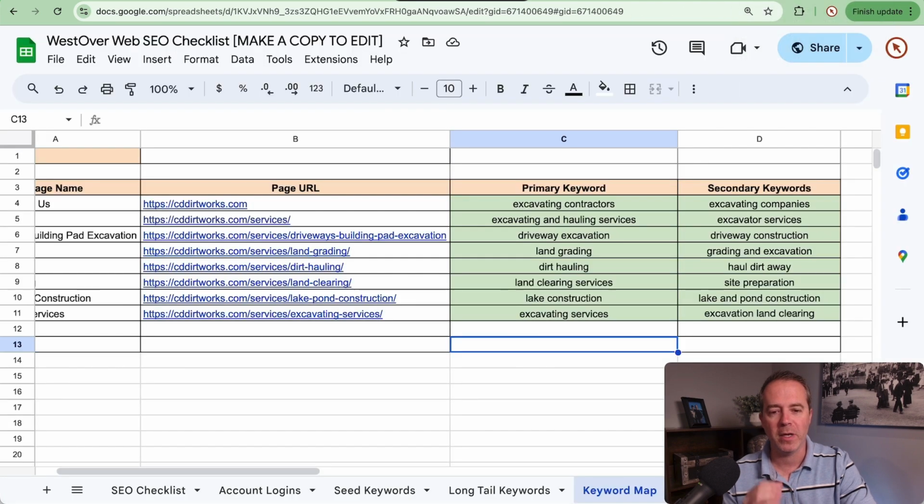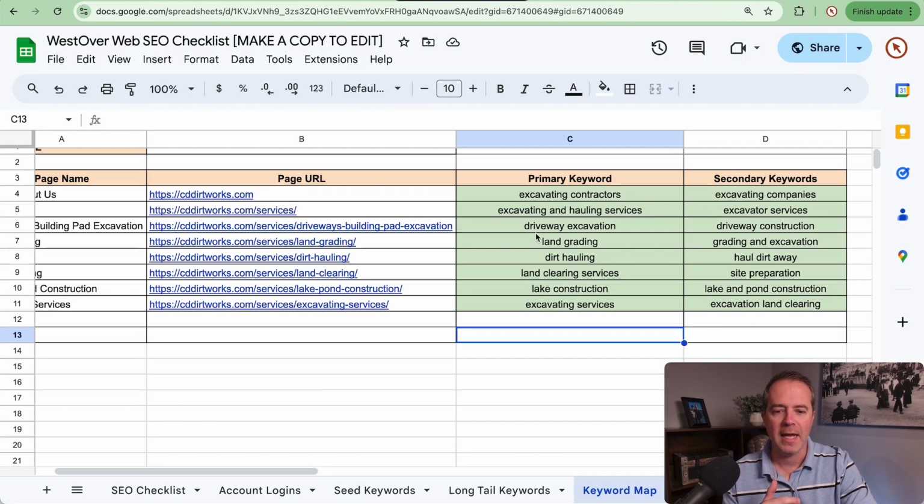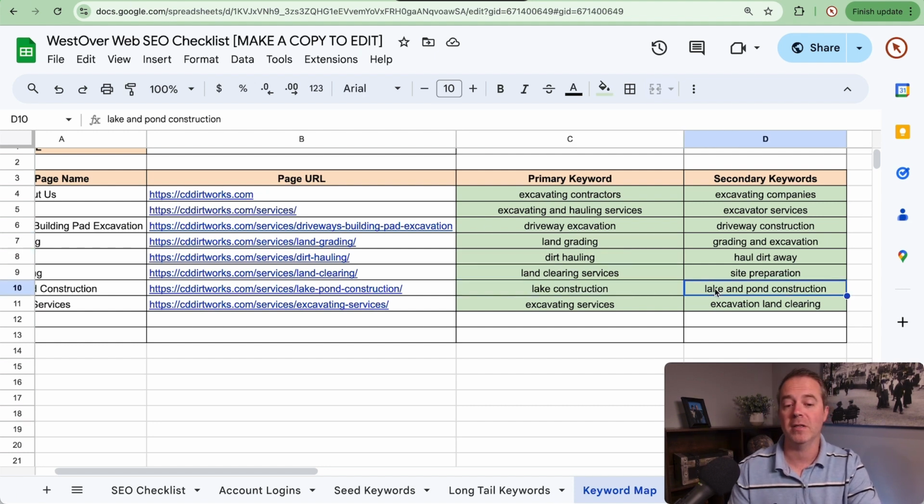And so we want to use that as our primary keyword. And you'll see these other ones match up with what we were talking about. Land grading and dirt hauling just made total sense. Lake construction, we ended up going with lake and pond construction under the secondary keyword, because nobody is actually searching pond construction. So just to fill this out for good measure, that's where we landed. But all of that was based off of the data that we found in Ubersuggest.